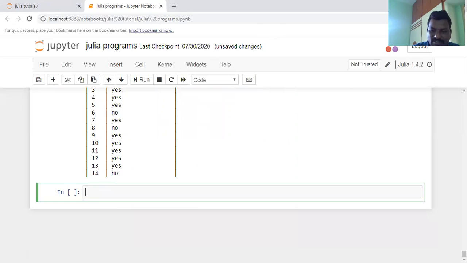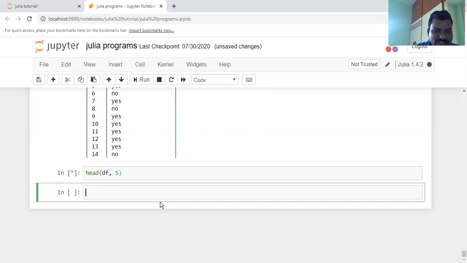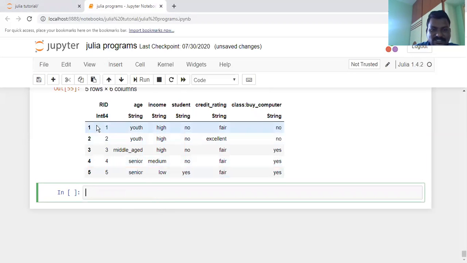After that, what is the next thing? Show top and bottom rows only. That means I don't need all the data here. I need only 5 rows, for example. Let us take 5 rows. Here it is like this, only 5 different rows are displayed. I don't need all the rows, just the first 5 rows.